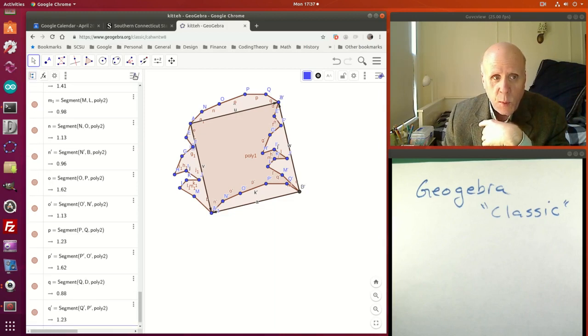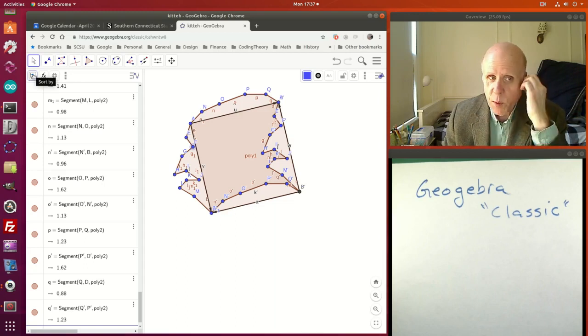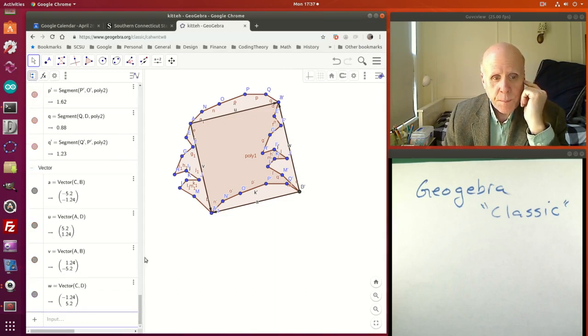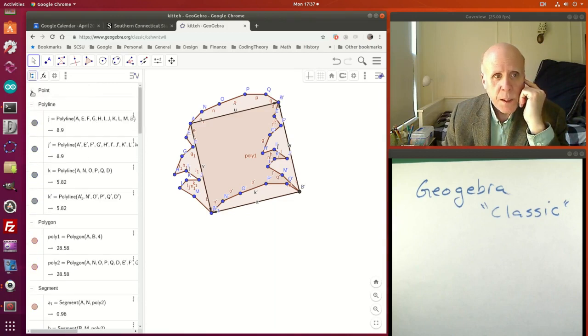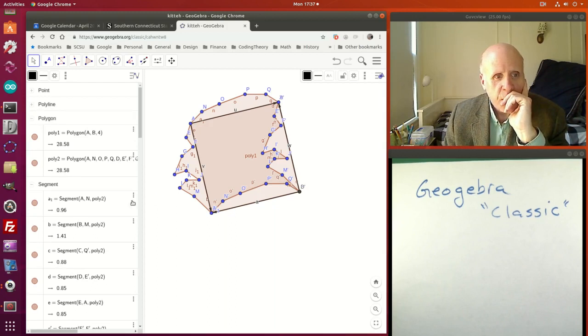So let me open up the menu for this algebra view, and we'll click on this leftmost icon. It's got help text on it that says sort by. We're going to sort it by object type. And you'll see there are a bunch of points. You can expand or contract the list of all the points. There's a bunch of polylines. Actually, we could probably get rid of them, or at least turn them off just one by one. There's only that many of them, right? So that's it for polyline. I just don't see them anymore.